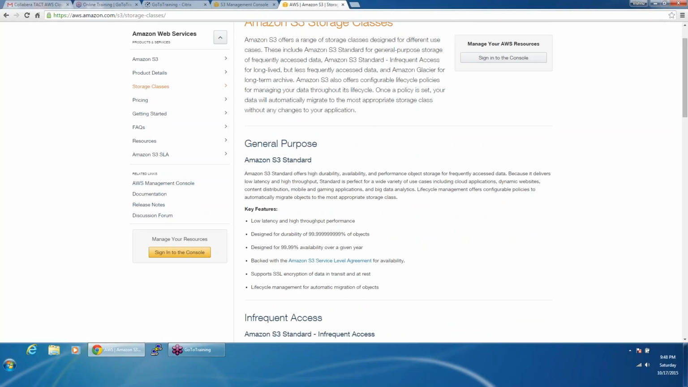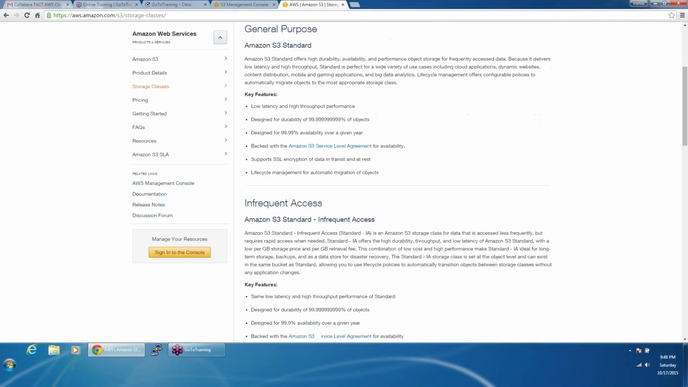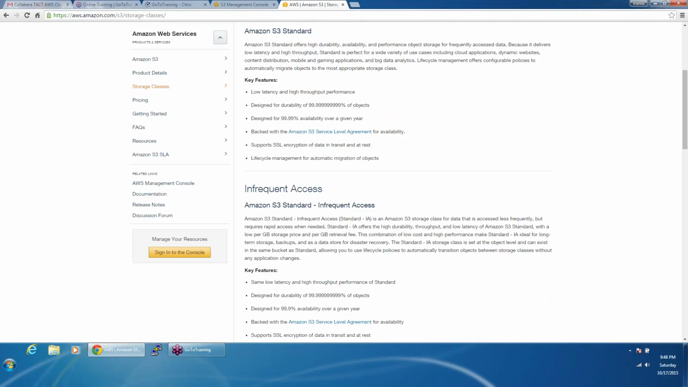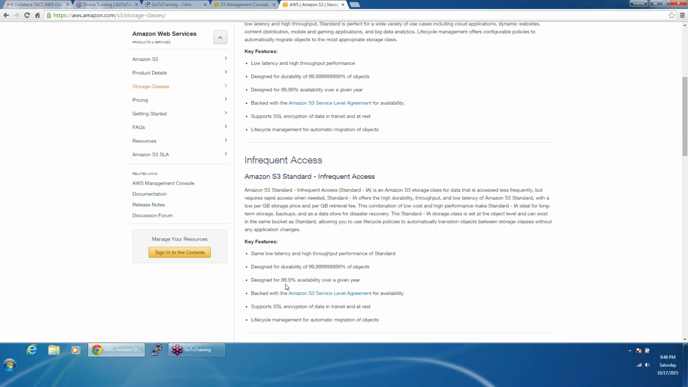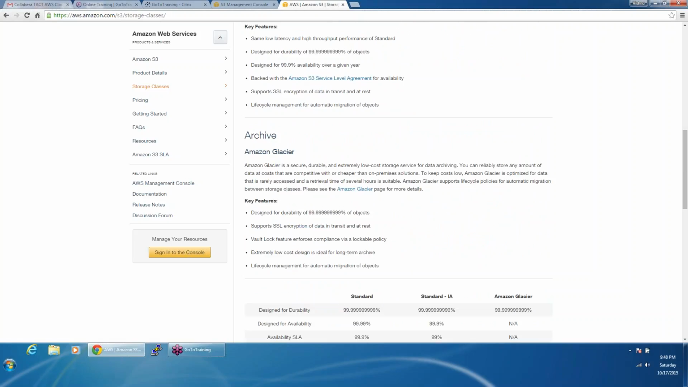Okay. So with Amazon S3, you get all of these features, all the features are listed here. Key features: low latency, high durability, designed for high availability, and all of this stuff. And you can also encrypt the data. With infrequent access also you get all the features. The features are absolutely the same. If you are looking at the screen carefully, all the features are the same. Only difference being cost. And Amazon Glacier is altogether a different storage. We'll talk about it today.